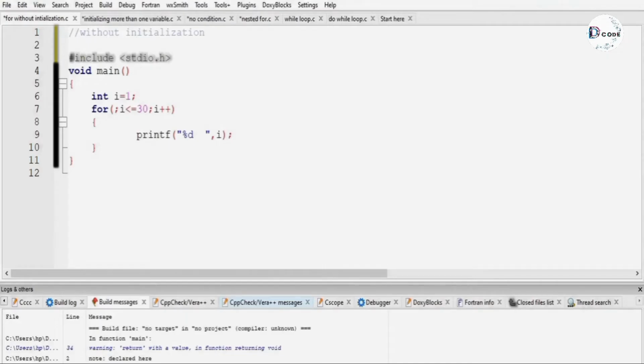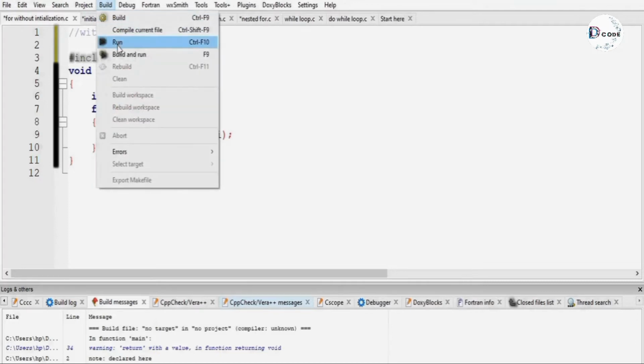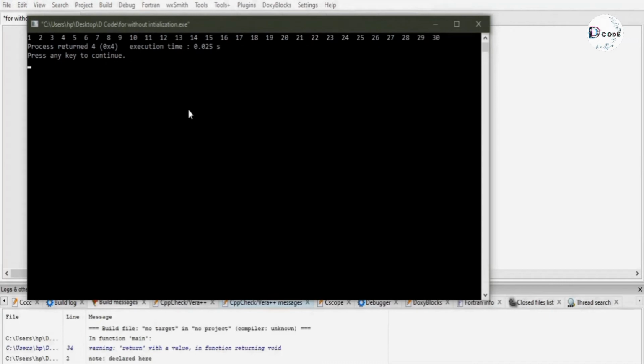Now let us look at a few examples. In this example, there is no initialization, but the I value is already defined before the for loop. So let me run this program. All the values from 1 to 30 are printed.